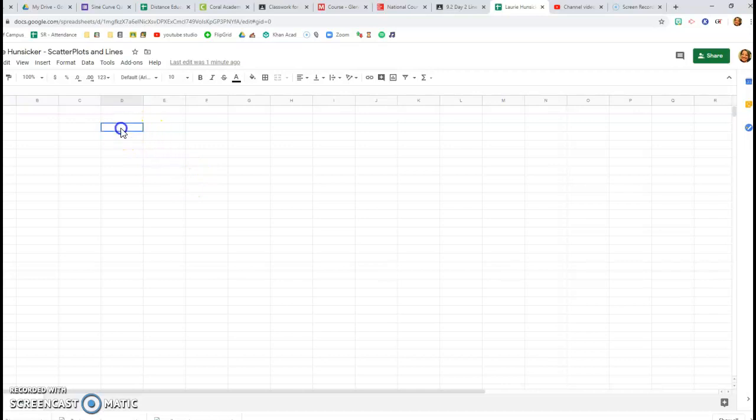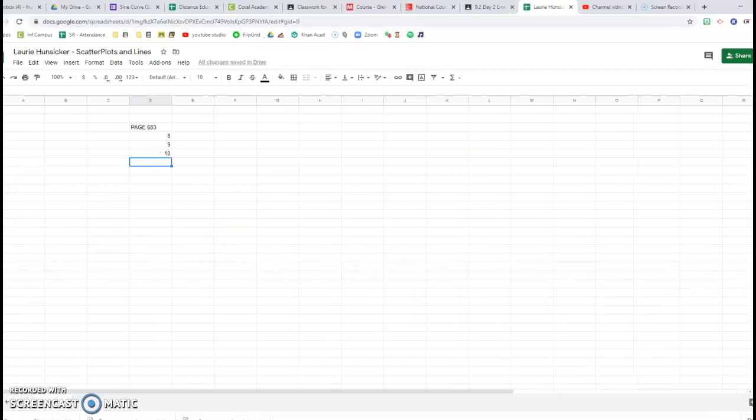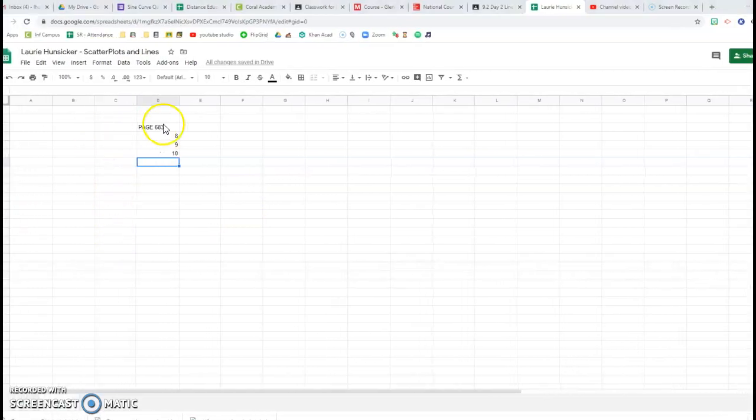What you're going to do is you're going to do from page 683, okay? You're going to do either number 8, number 9, or number 10. But I want you to do it right here in this Google Sheets, okay? Now, the really cool thing about Google Sheets is that it will make a scatter plot for you, okay, which is really kind of cool.